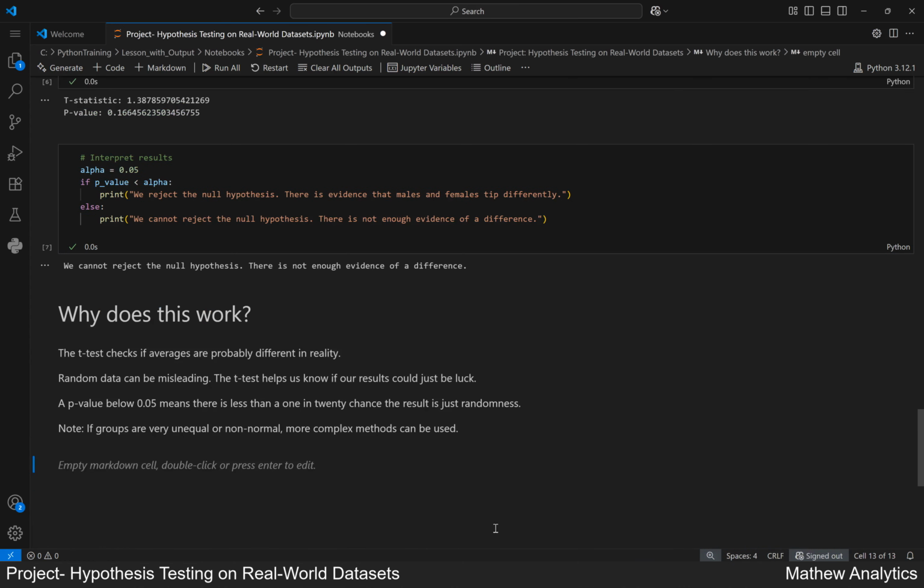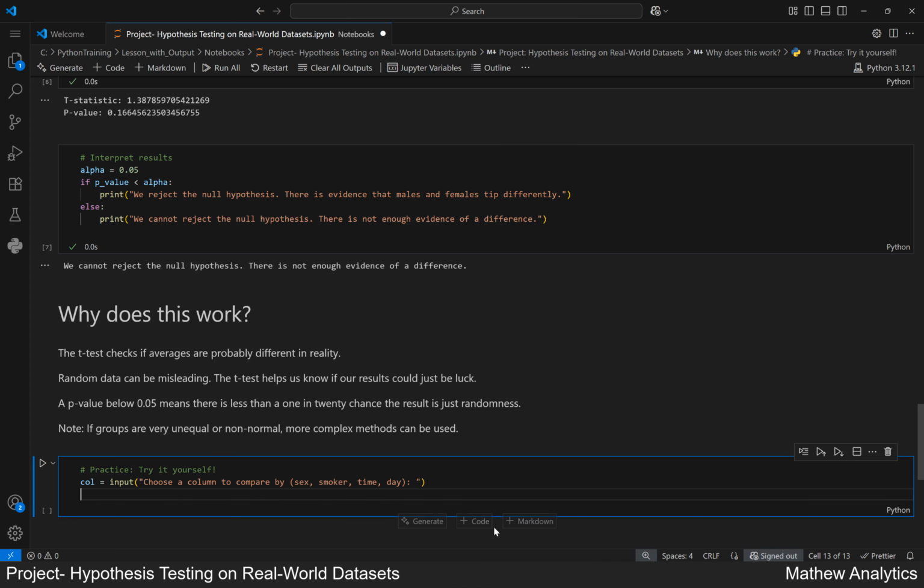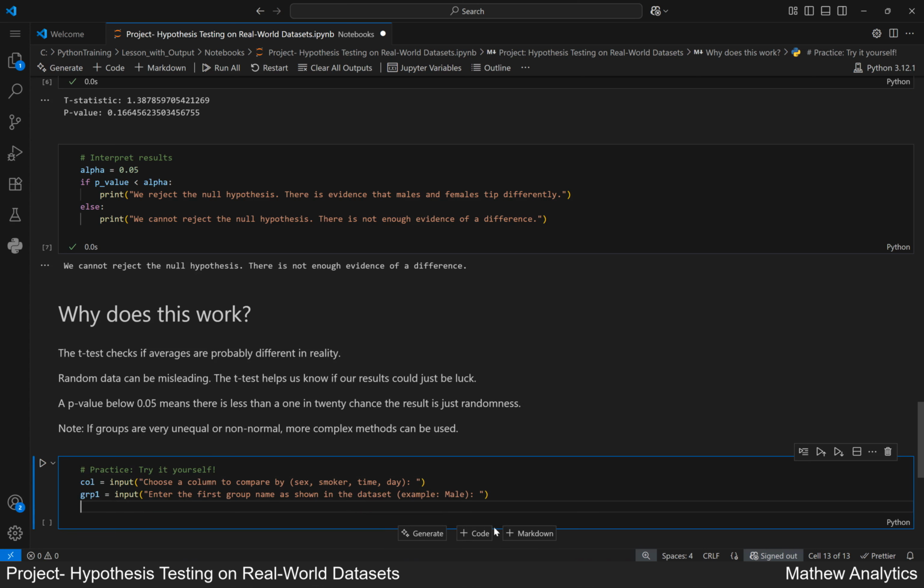Let us try a small project where you pick which groups to test. We will use input to let you choose columns and group names. This is a prompt to try the code yourself. Ask the user to choose a column to split the data by, like sex or smoker. Ask the user to enter the first group name from that column. Ask the user to enter the second group name to compare against the first.